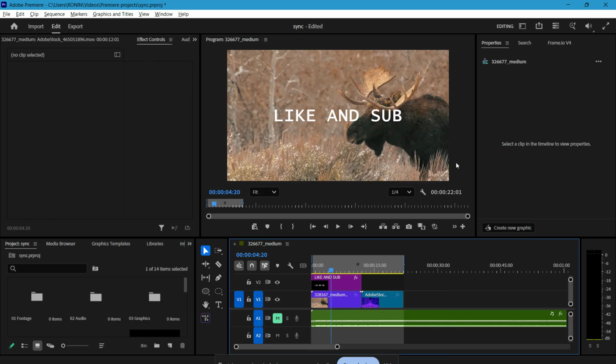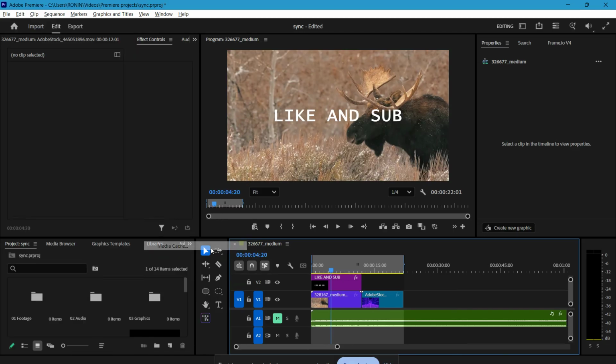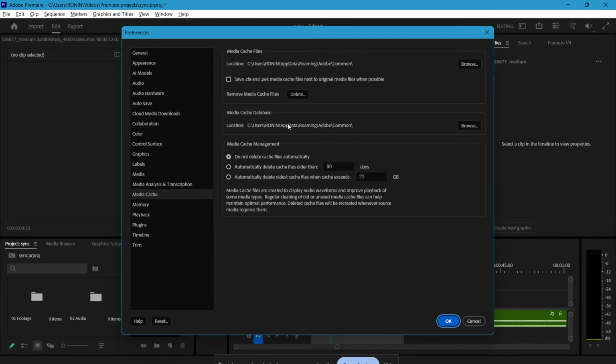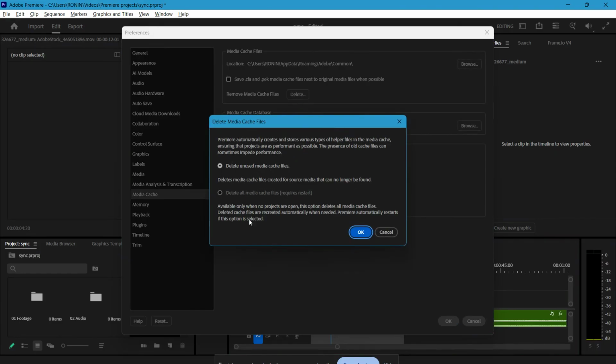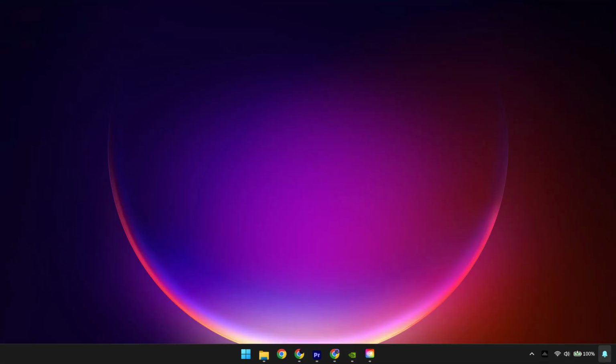The first thing I want you to do is clear your media cache. In Premiere Pro, go to Preferences, then Media Cache, and look for the option to remove media cache files. Old or corrupted cache files can sometimes cause import errors, and clearing them forces Premiere to rebuild fresh cached data. After you remove the cache, restart Premiere Pro and try importing the file again.